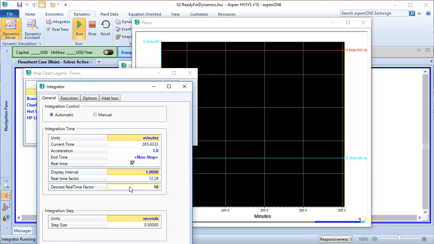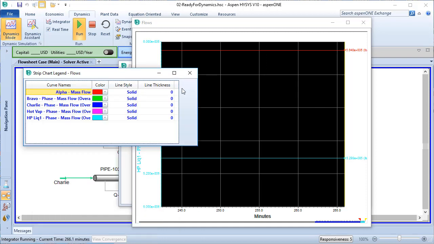A factor of 10 will run the integrator at 10 times real time, so it will take 6 seconds to simulate a minute of plant behavior. If dynamics are so fast that you cannot see what is going on, set the value to something less than 1, such as 1/2. Note that if you specify a value that is too big, the integrator may not be able to keep up and will run slower than the value you entered.